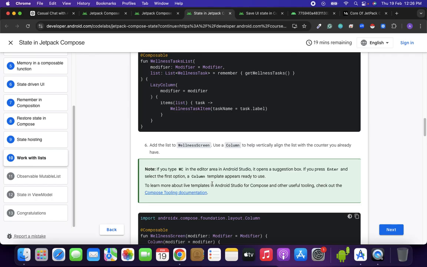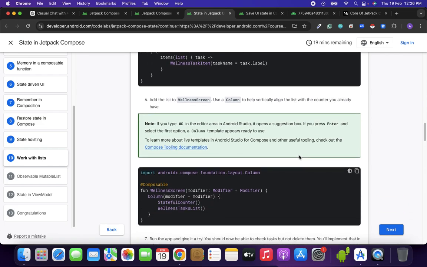Add the list to the wellness screen in a column. Add the column with the wellness tasks. Use the column to help align the list and the counter you already have.